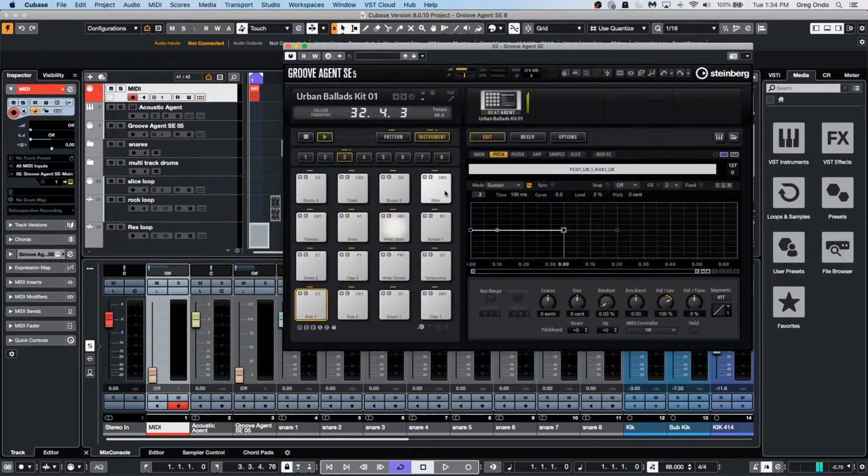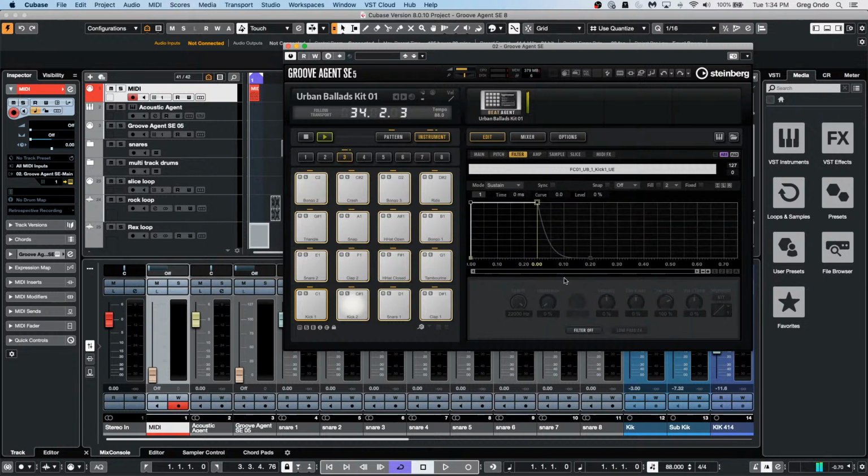Let's say I wanted to apply filters on one sound or on all the sounds, we could go to the filter tab. And if I wanted to turn on a filter, I could have independent filters on each individual drum if you're so inclined.